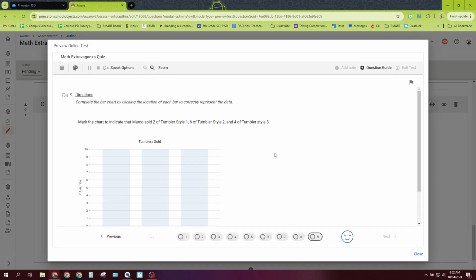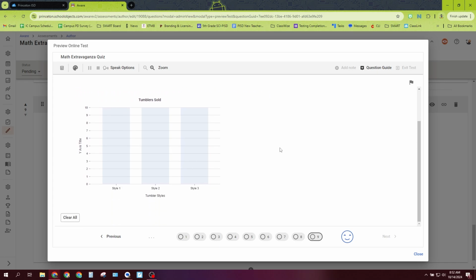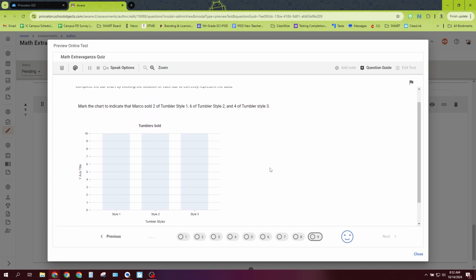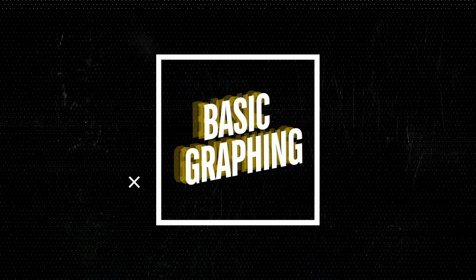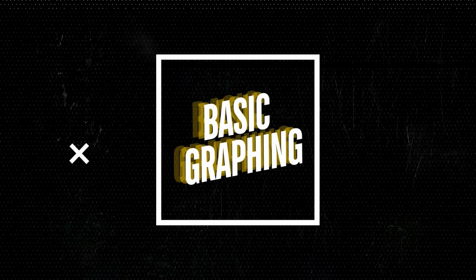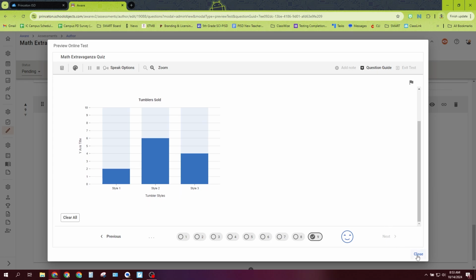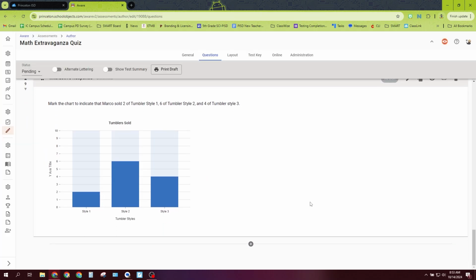And all right, mark the chart to indicate that Marco sold 2 of Tumbler Style 1, 6 of Tumbler Style 2, and 4 of Tumbler Style 3. And my chart is blank so that I, as the student, can come in here and mark these things on the chart myself. Next to move on.